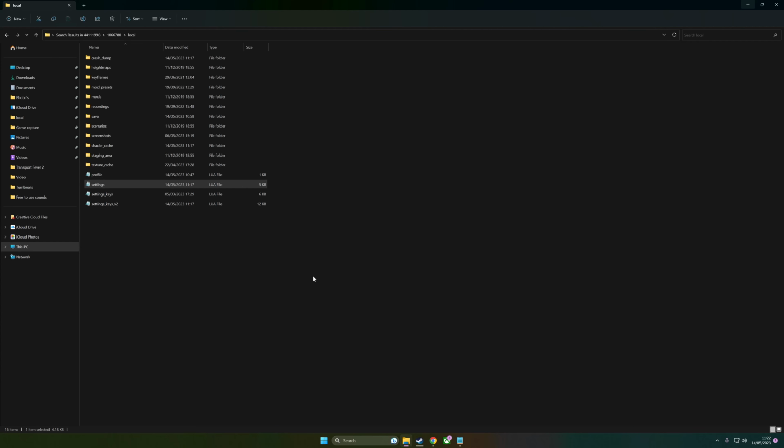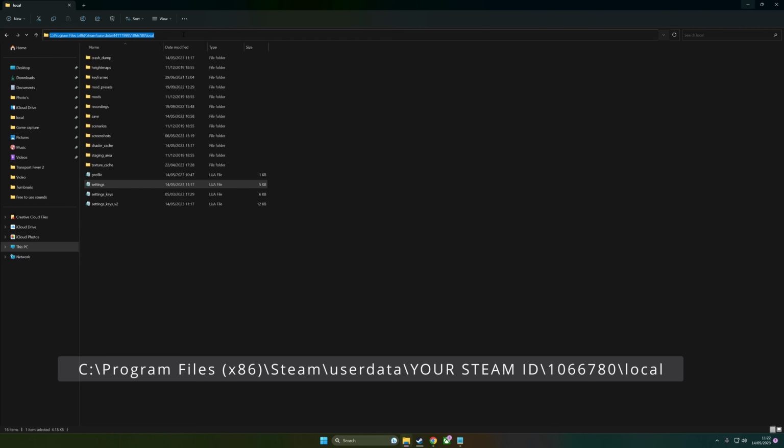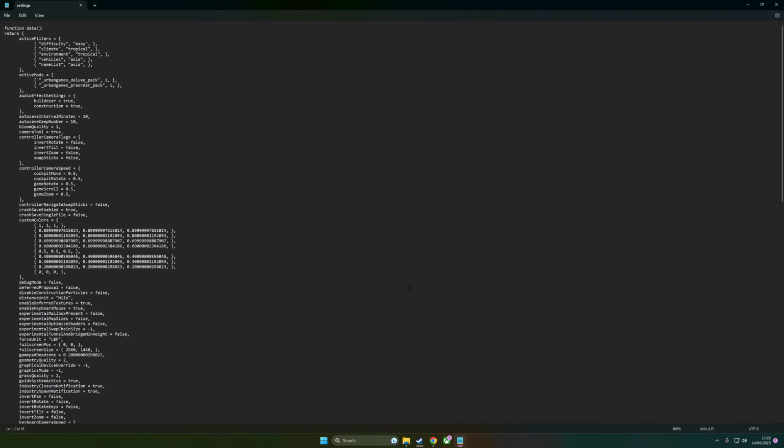So what you need to do first is go to this location, which is where all the Transport Fever files are, or some of them are saved. You need to open this settings file, so settings.lua. Once that opens up, you will be faced with this, and what you need to then do is find experimental maps. So as you can see here, we've got it set to false, but all you need to do is delete false and type true, like so, and then save that.